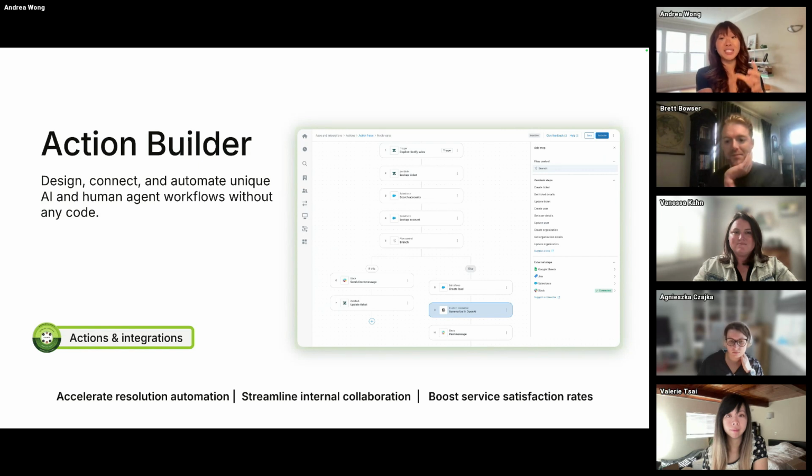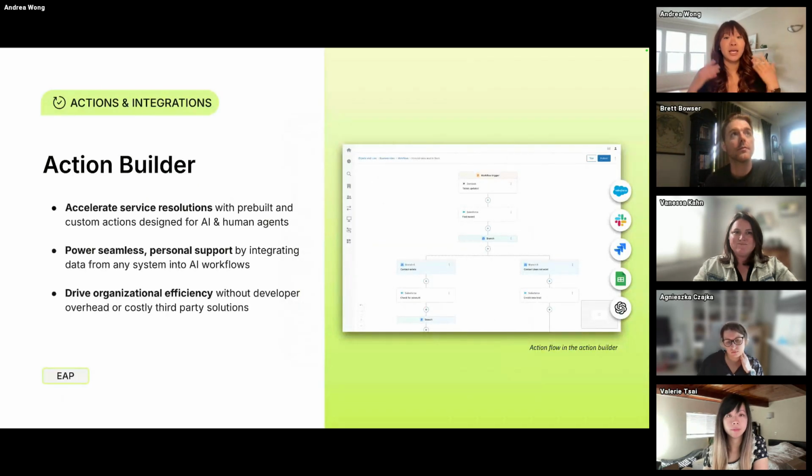And really, the use cases here are incredibly powerful because, for example, by unifying your AI and human agents, you're able to streamline the work and make sure that everyone is working together to reach those faster, higher quality resolutions. And of course, when your service ecosystem is connected, you can imagine how much easier it is to deliver seamlessly personalized support when all of your data is working across your ecosystem.